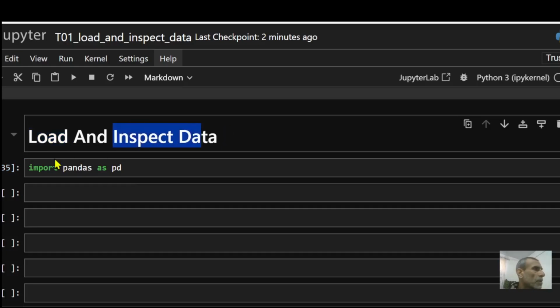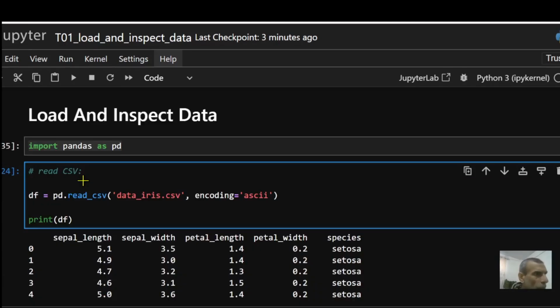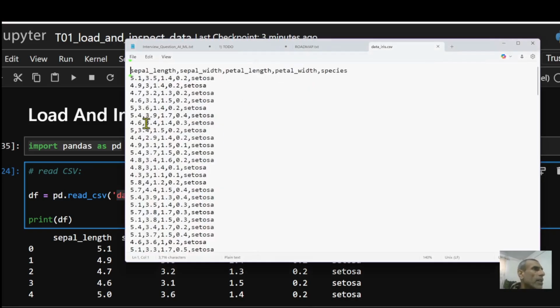I'm going to walk you through the process on how you can load and inspect data. First thing you want to do is import pandas as pd, and then I'm going to read a CSV file. In this case, the CSV file I'm using is data_iris.csv. Let me show you the content of this file. So this is the file, and these are the contents.